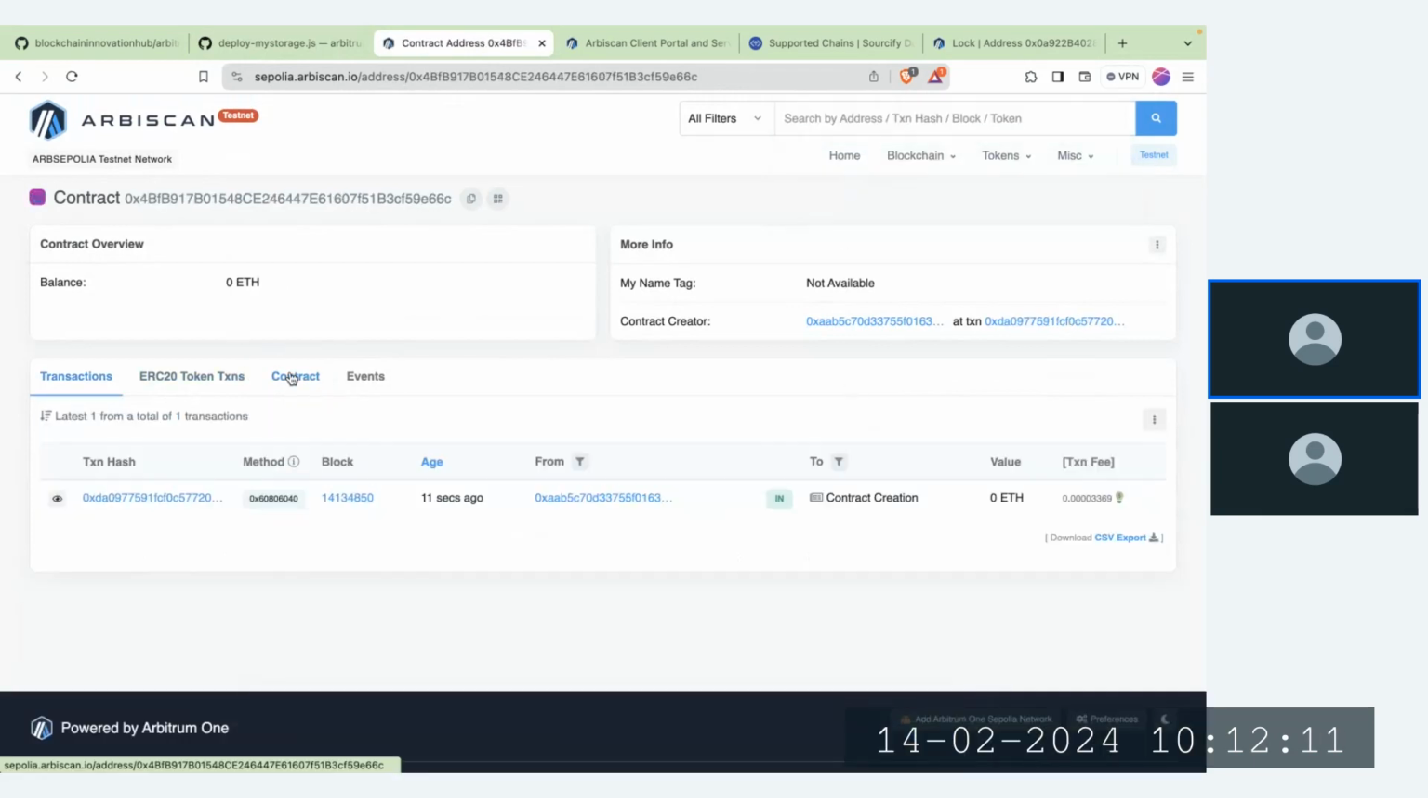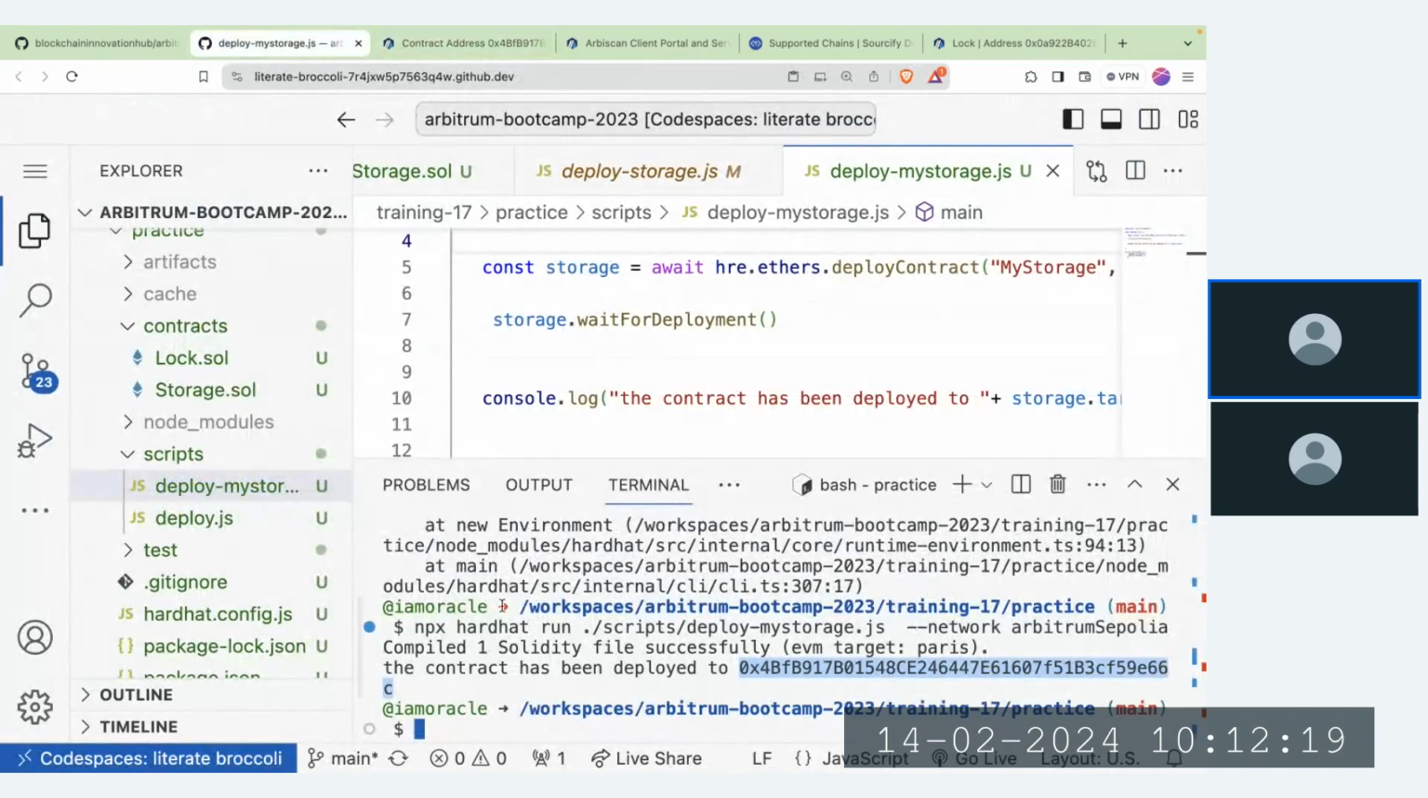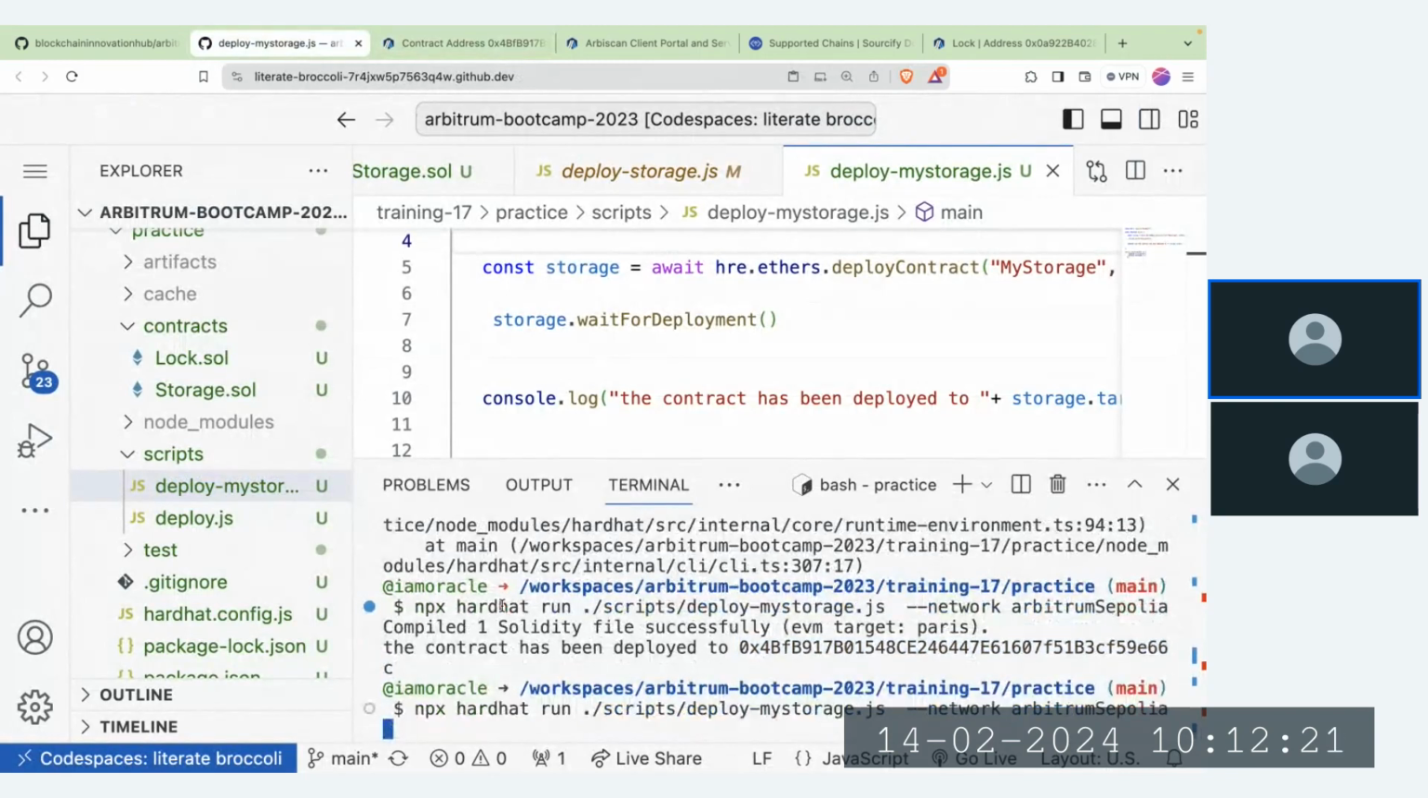You can see that there's nothing like any check mark, and that's because there's no contract similar to it on Hardhat. So what we do now is that we try to verify it. If we try to verify it, we need the address, which is the address of the smart contract on Arbitrum Sepolia. So yeah, that's it.